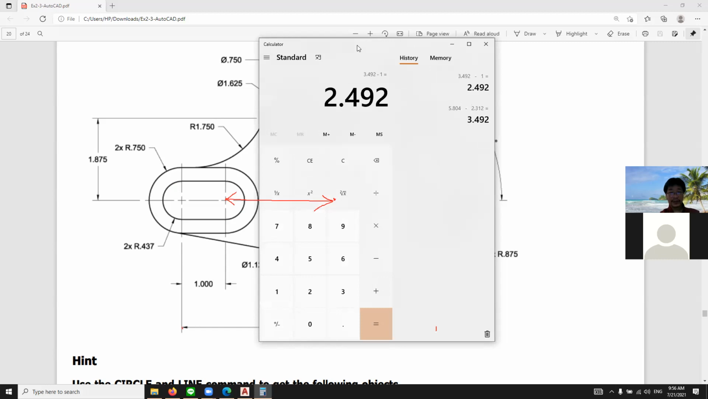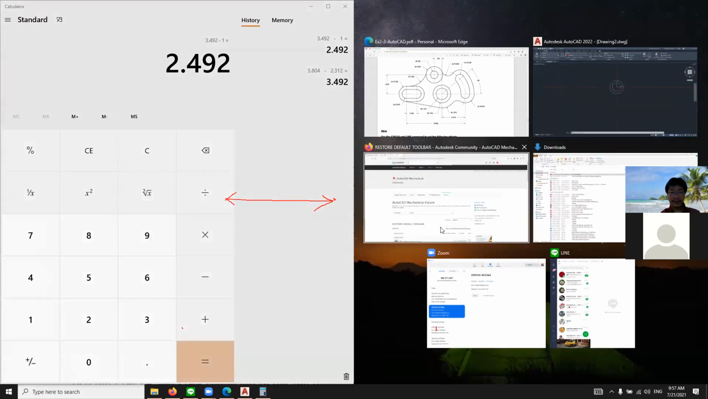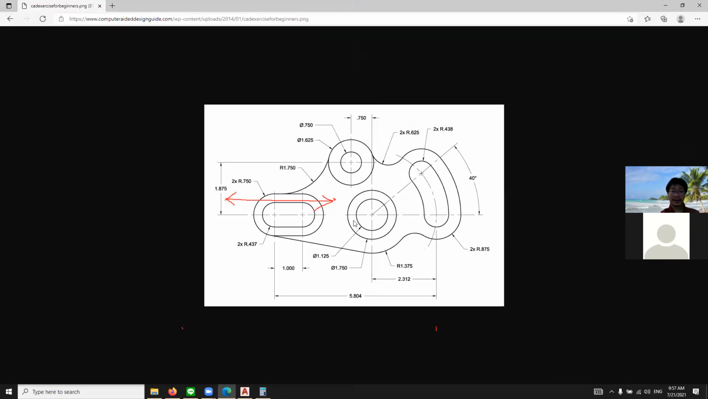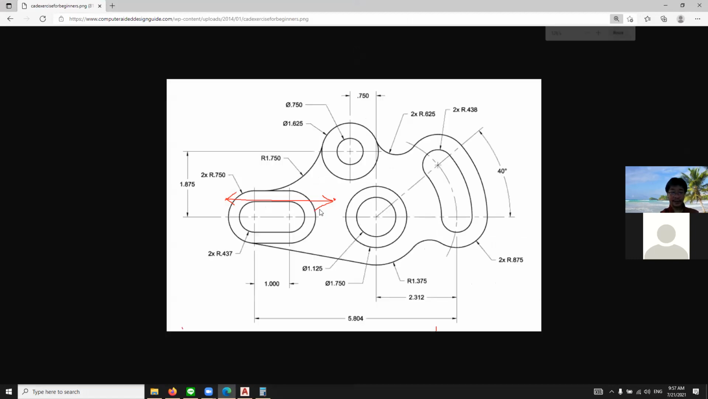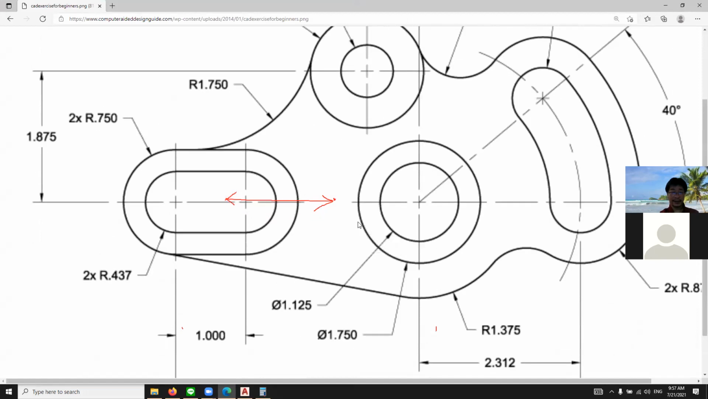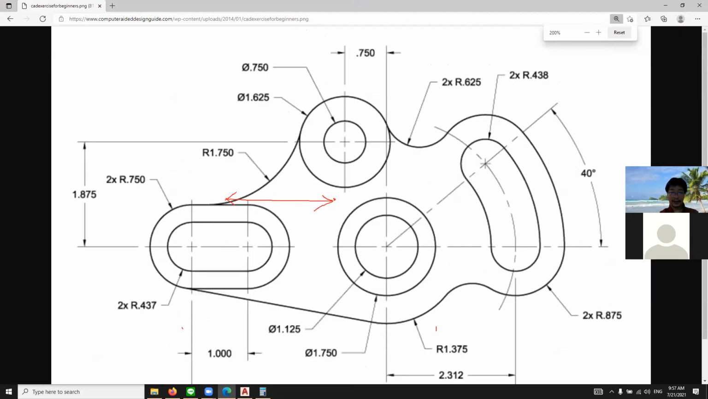So the dimension from this point, sorry. Okay, let's screw up. From this point to that is like that, but it's also this. Okay, never mind. Let me play it out first.